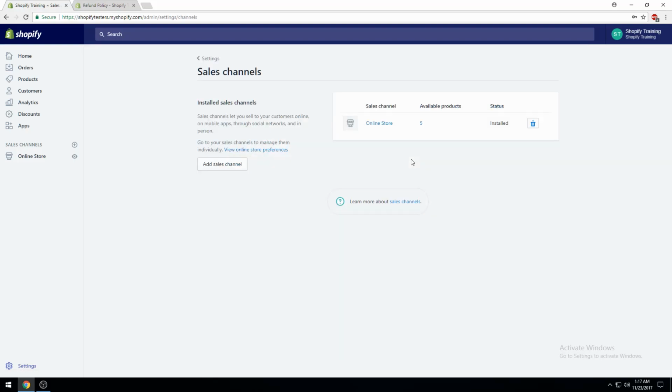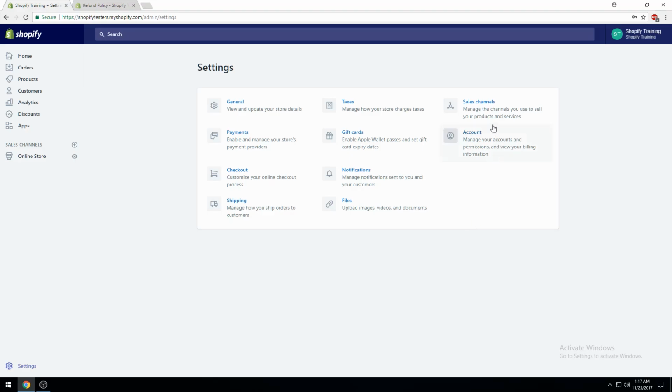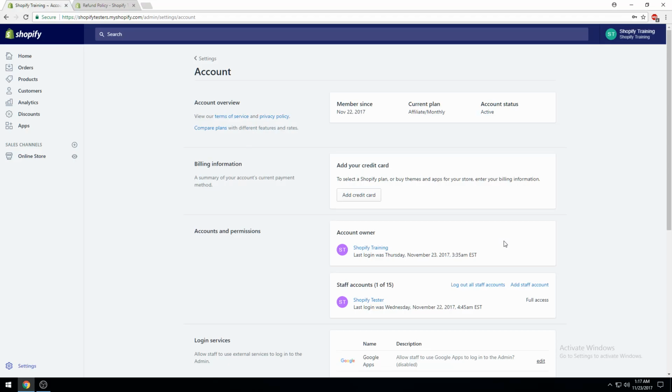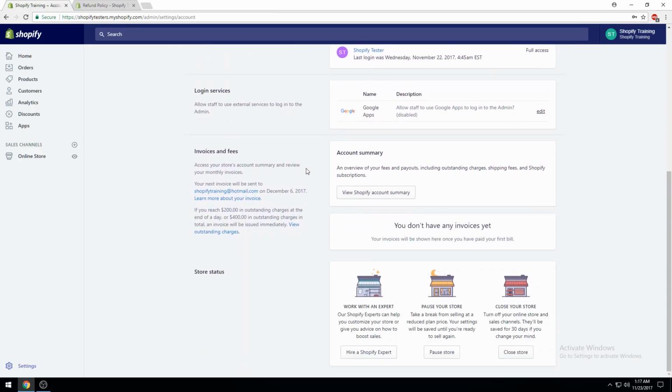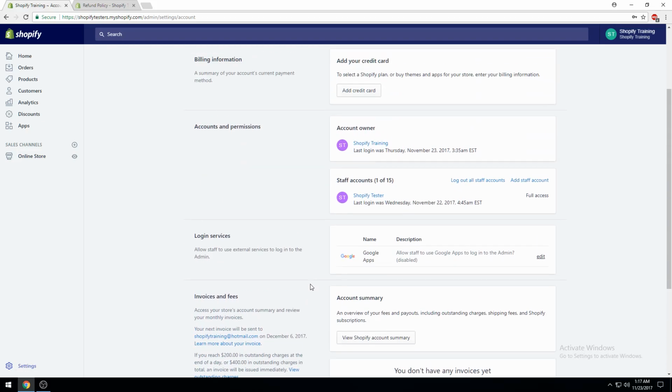Sales channels. So that's where you can make changes to the sales channels. I'm not going to go into this. Once you click into it, there's a bunch of settings and stuff like that. And then finally, we have account. So in account here, this is where you have your billing information, what plan you're on, and then also your staff accounts and account ownership. Where you could also close your store, hire a Shopify expert, or pause your store.